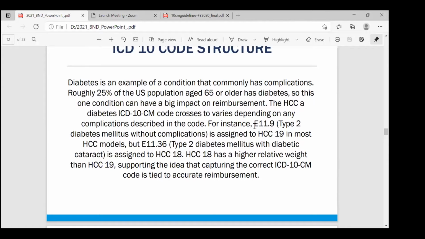So for instance, E11.9 type 2 diabetes without complications is assigned to HCC 19 in the model. But E11.36 type 2 diabetes with diabetic cataract is assigned to HCC code 18. HCC code 18 has a higher relative weight than HCC code 19. So although you're submitting the diabetic code under E11.36, it's not going to hold as much weight on the HCC model, whereas you're giving us the code under category HCC code 18.